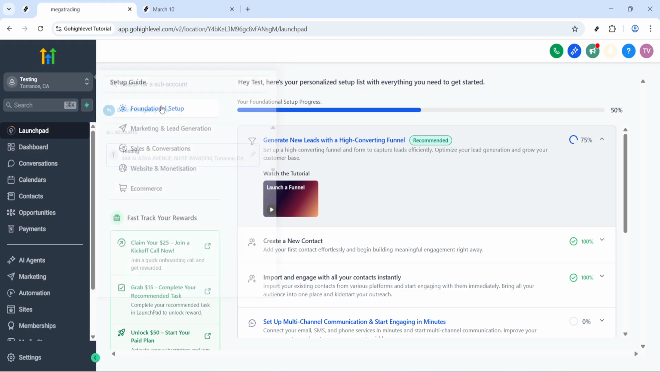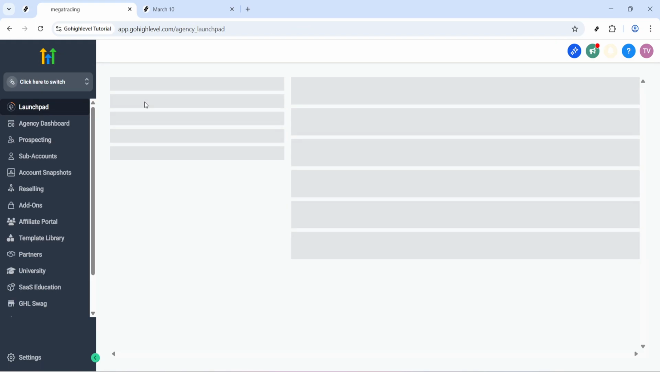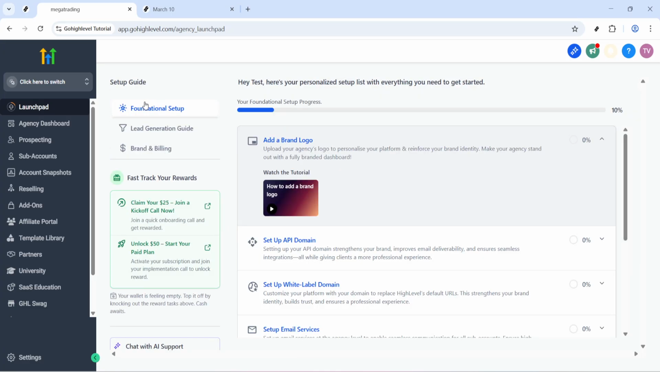Next, switch to Agency View. If you ever find yourself stuck in a single client's location, you won't see the controls to manage multiple workspaces. Agency View is the hub for your whole operation, letting you oversee everything from billing to snapshots and, most importantly for today, sub-accounts. Once you're in Agency View, head to Sub-accounts in the left-hand menu.